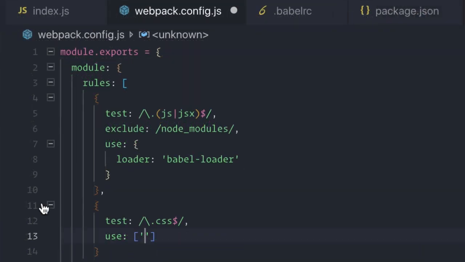Keep in mind here that the order does matter. Loaders evaluate from right to left, and we want to render the CSS loader first before we do the style loader. So because we're going right to left and we want style loader to be last, we're going to say style loader first and then CSS loader second. And that's all we need for CSS.